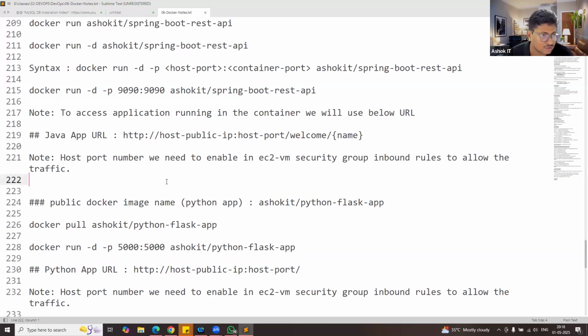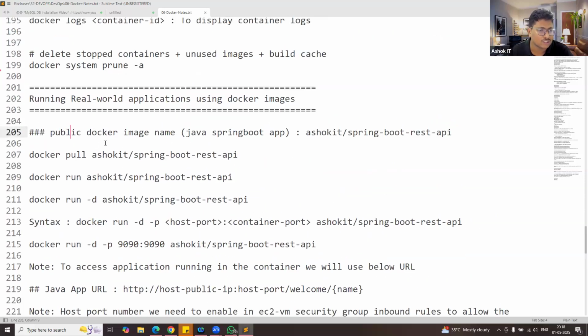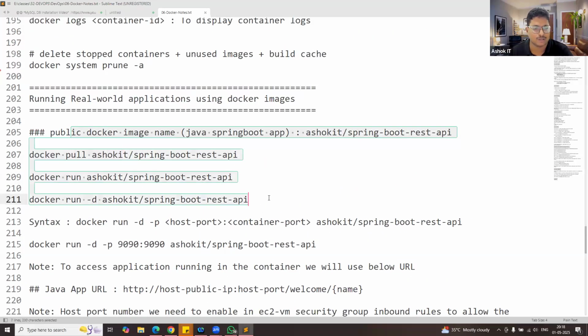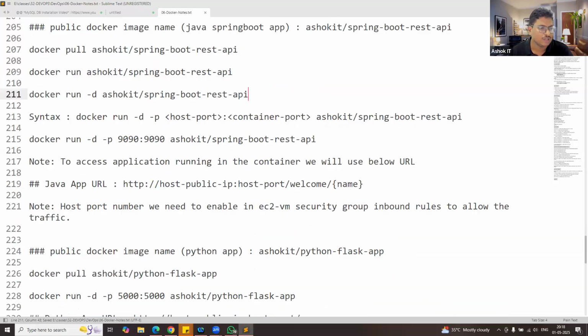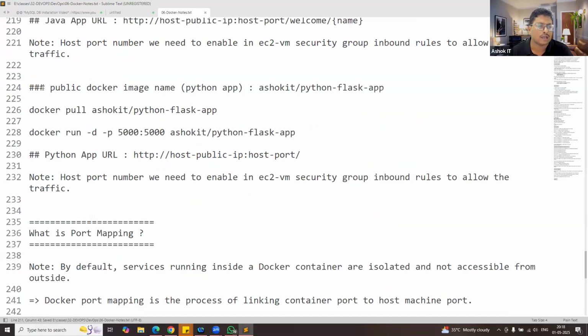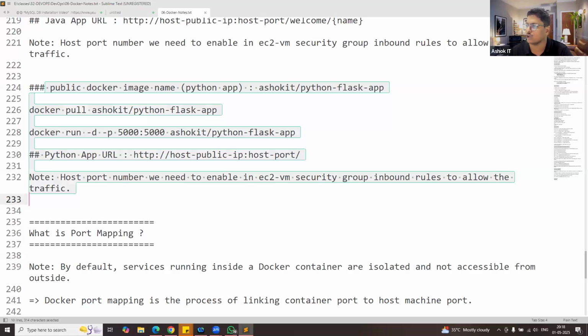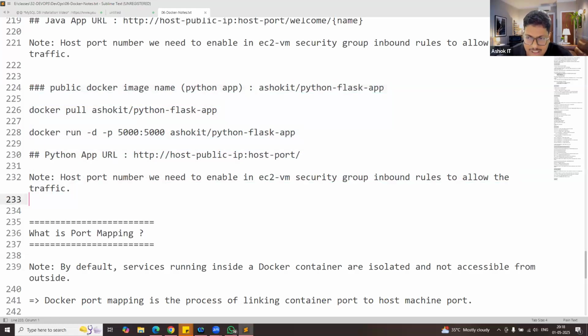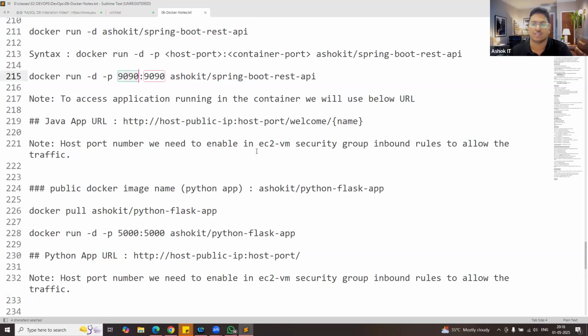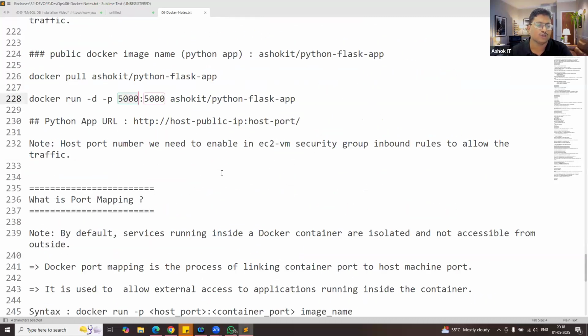In yesterday's class, we have seen how to execute a Spring Boot application by using a Docker image. And we have seen how to execute a Python application by using a Docker image. So 2 Docker images we executed, 2 containers created, and we have done the port mapping for the 2 containers in the host machine. For the Java Spring Boot application, we used 9090 as the port number. For the Python application, we used 5000 as the port number.